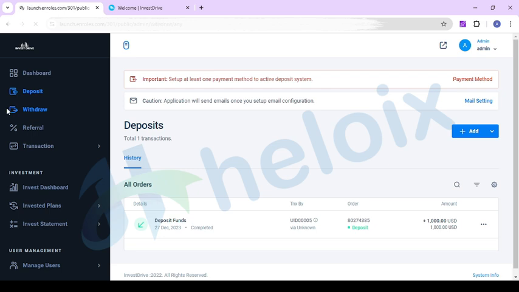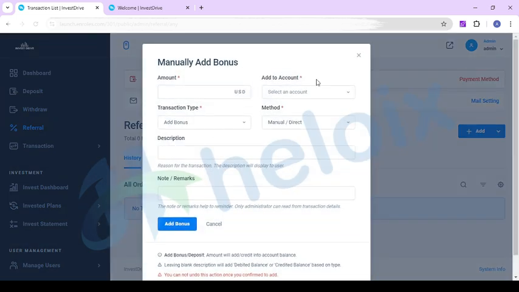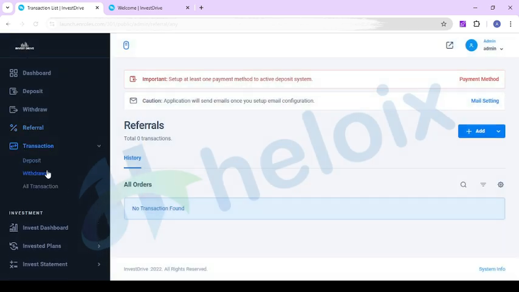After that we have withdrawals. Here you can check all withdrawal data. After that we have referral. Here you can set up or manage referral settings as well. If I click on any add options, then I can make a deposit and do anything else if I want to add, like add bonus or add charge. Okay. After that, this is the transaction data. So here you can manage transactions.